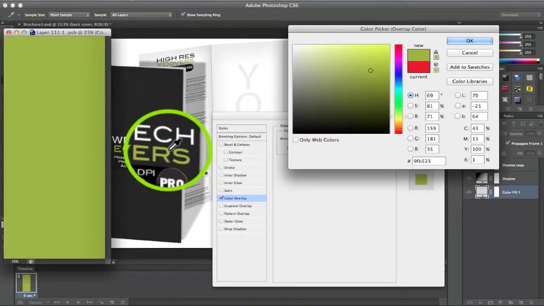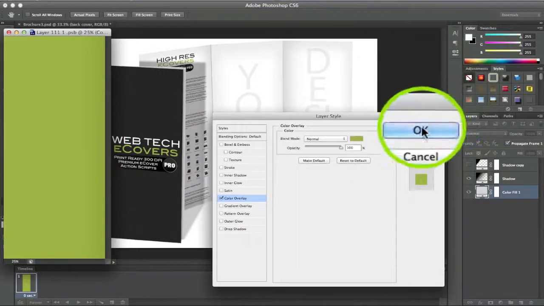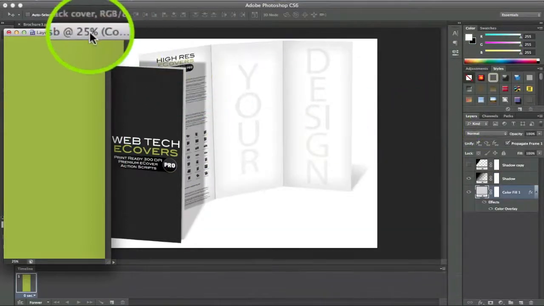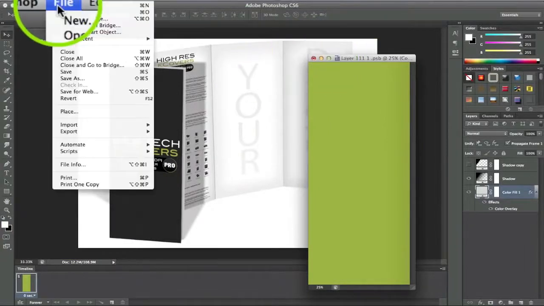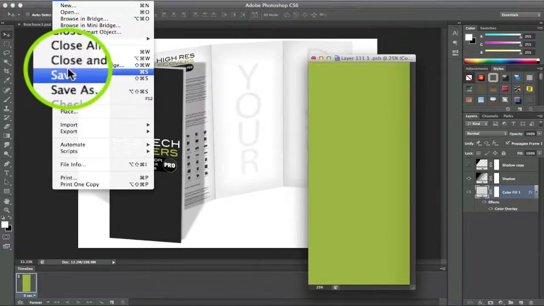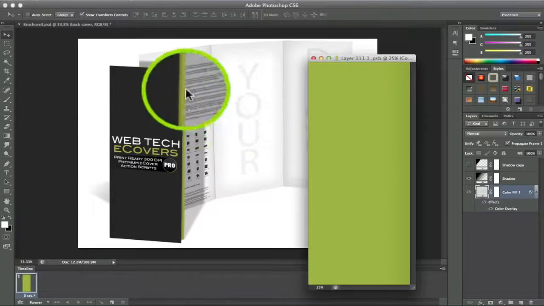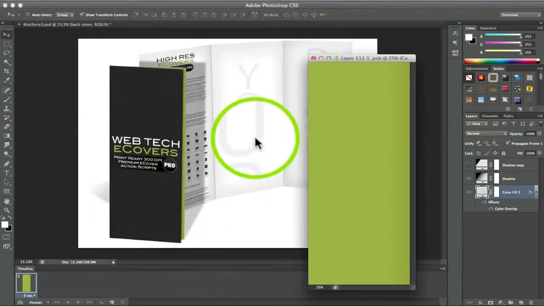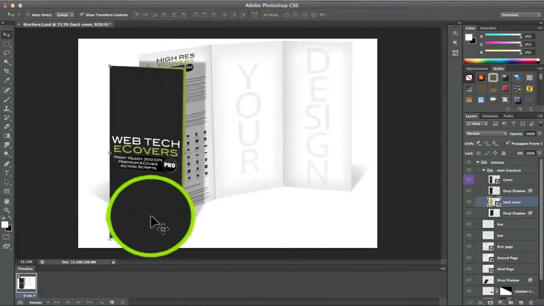So now we got that same green, and I'm going to push OK and OK, and like I said, we can just close this and it will ask if we want to save it, or we can come up here and click save, or we can just hit Command S on a Mac and you'll see it just changed the back there, see? Or if it's a PC, that would be Control S. And so now I'm going to close that out, and there we have it.